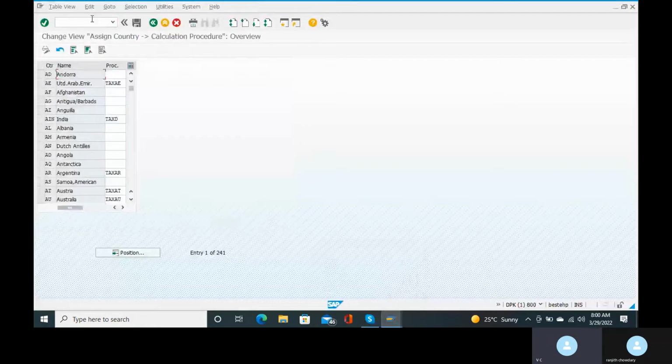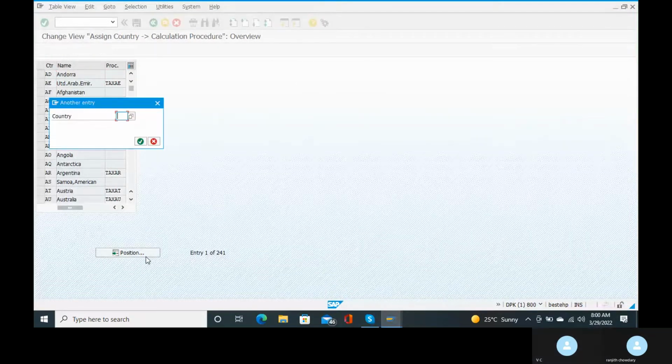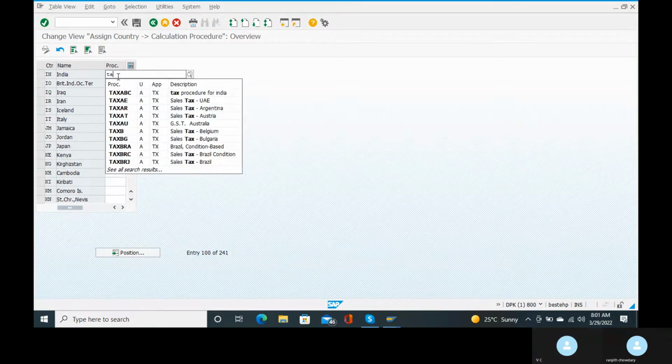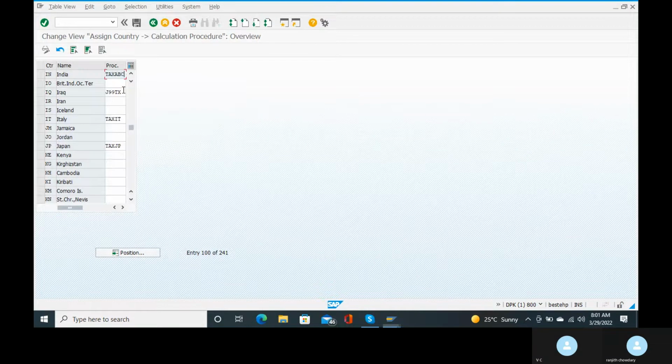Here, you can just go to the position. Here you can just give IN. Click on the enter. Here, you can just remove this J99TX. Remove that one and give your tax procedure, tax ABC. Go to the save button and save it.